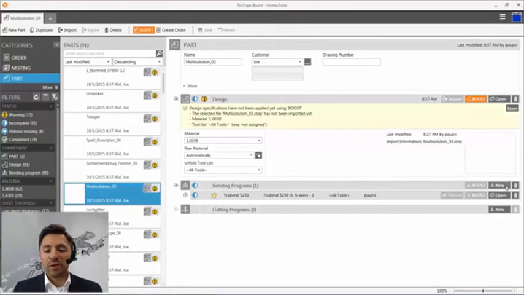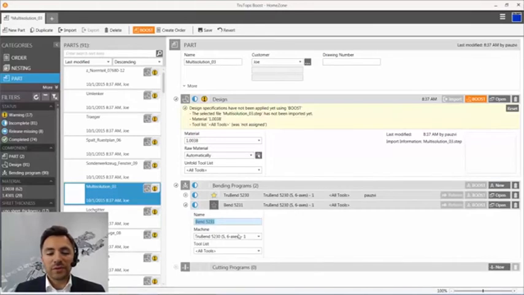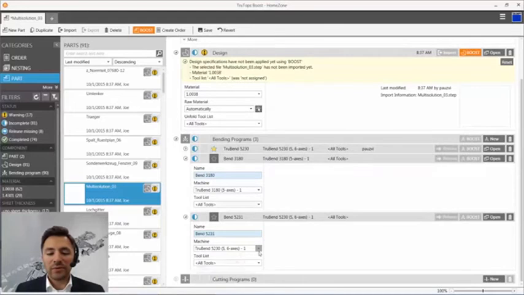2 more machines for 1 part. So that part would be, yeah, multi-solution 03. What I'd like to do is I would just add 2 more machines. So that's a TruBend 3180, and I add another one, 7036.